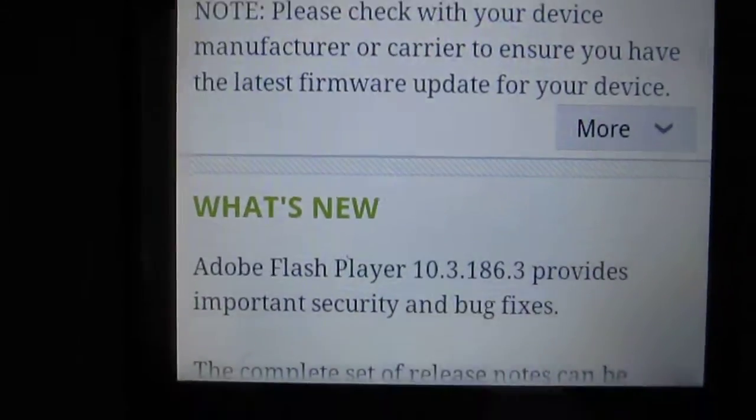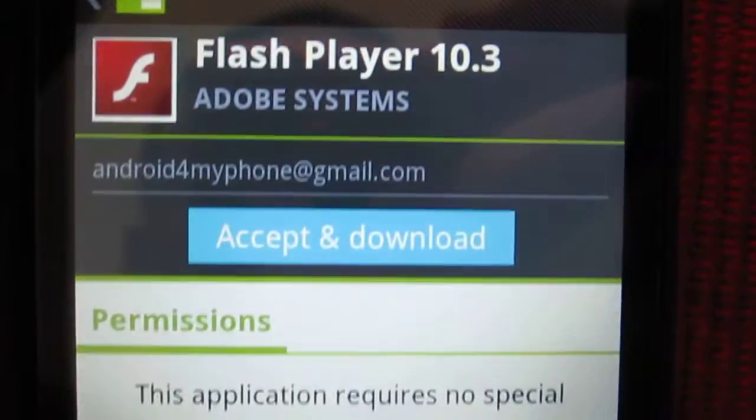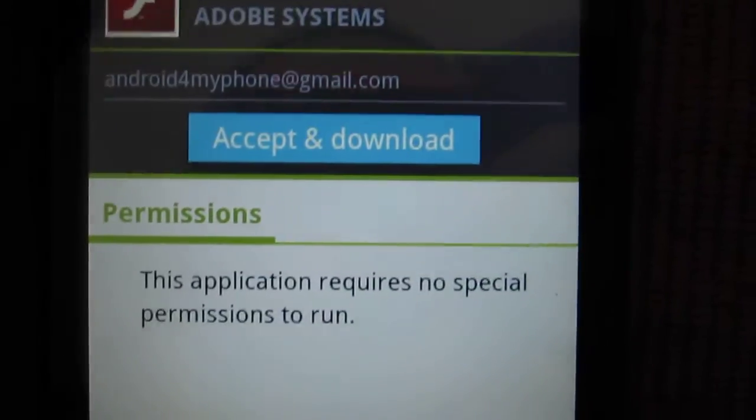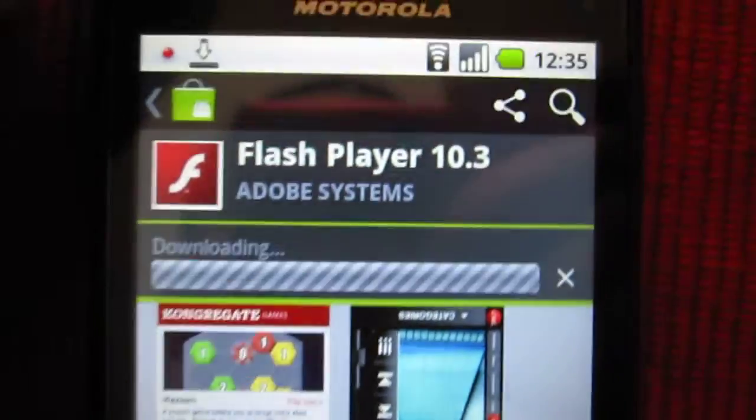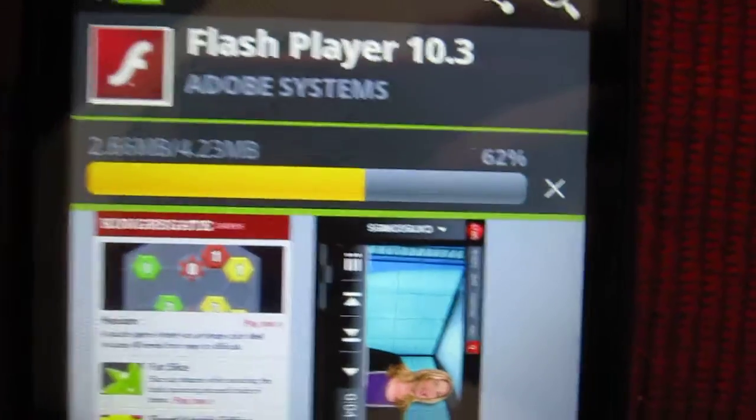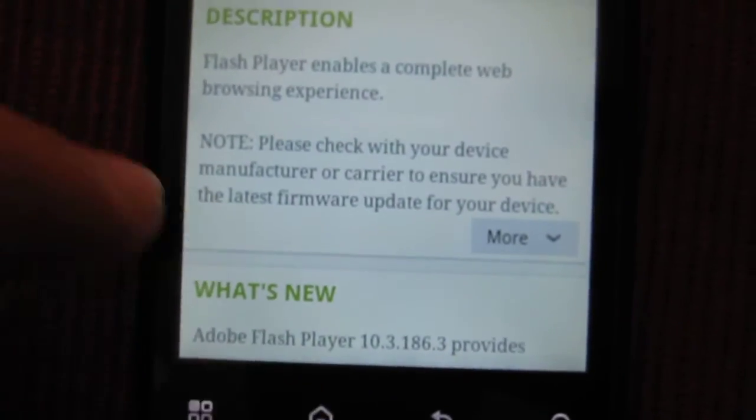Over 10 million downloads. Hit the download button, accept and download. There are no permissions needed. I'm on Wi-Fi right now, that's why my download speeds are fast. Okay, now once it's installed, we can test it.